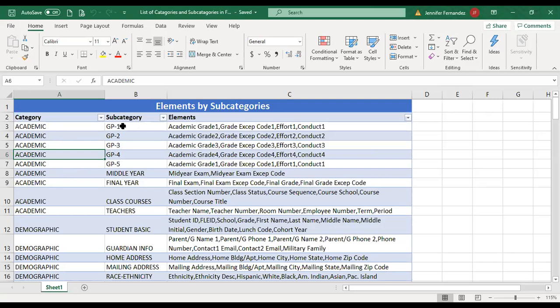So academic, these are the different subcategories and the elements. So you see that those are the elements for that first subcategory, GP1. Same thing goes for the second grading period, the third grading period, and the fourth.